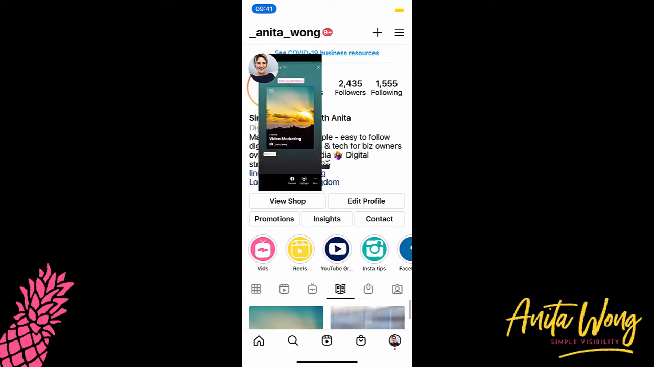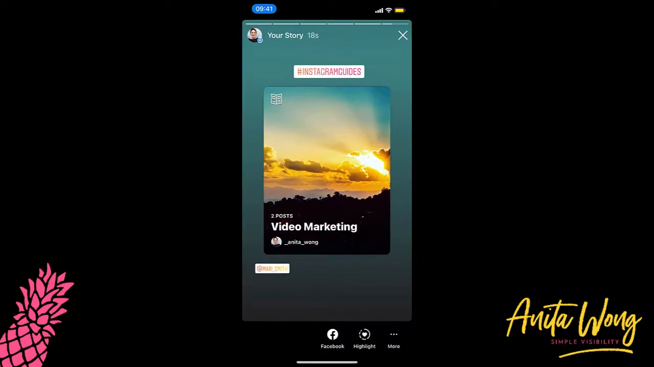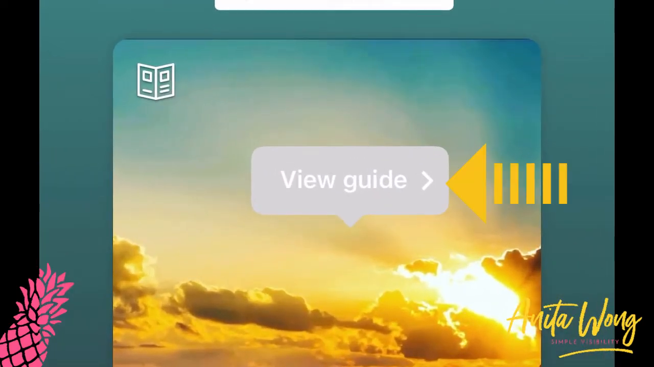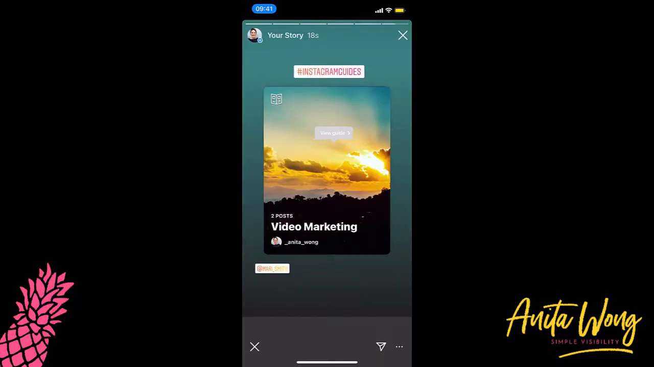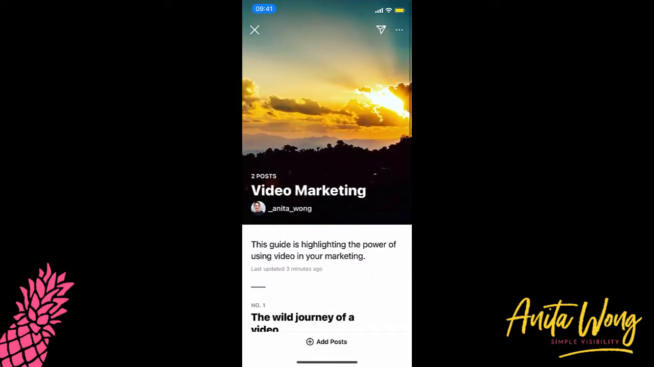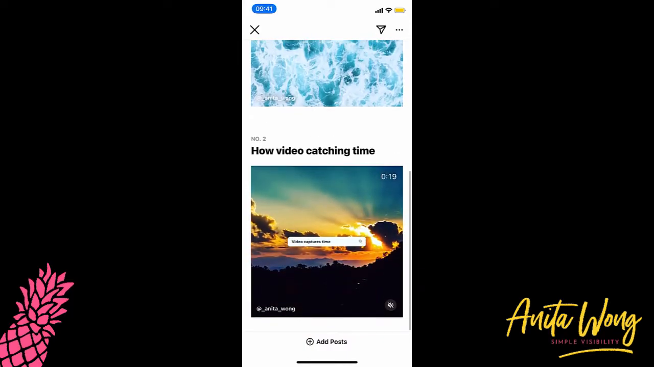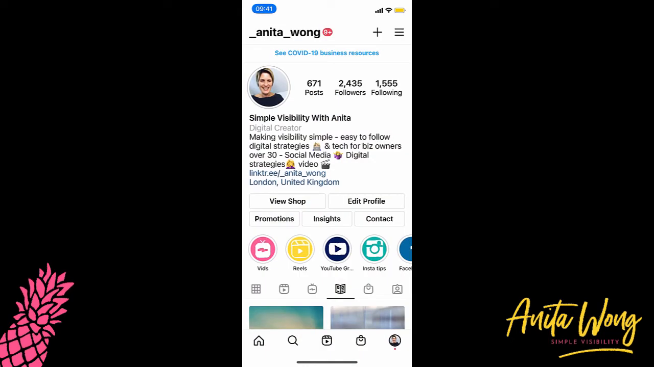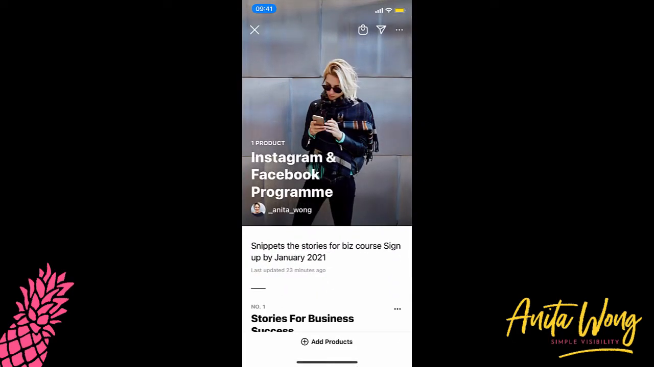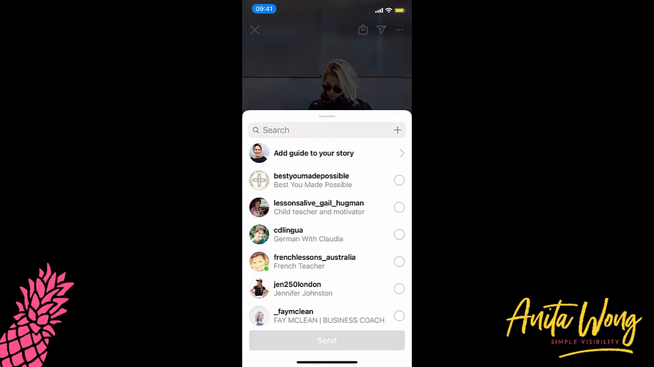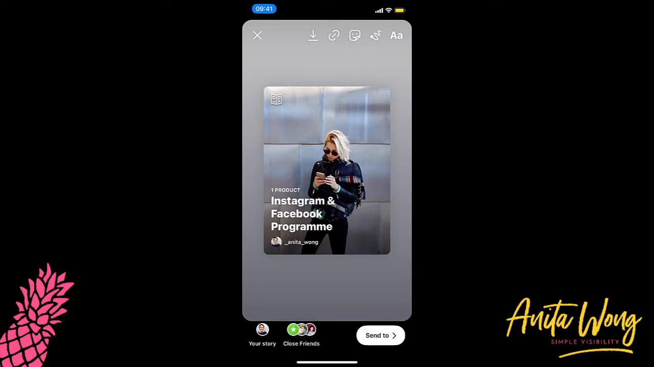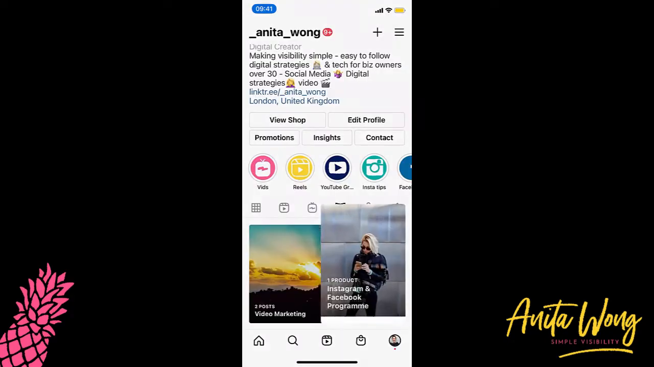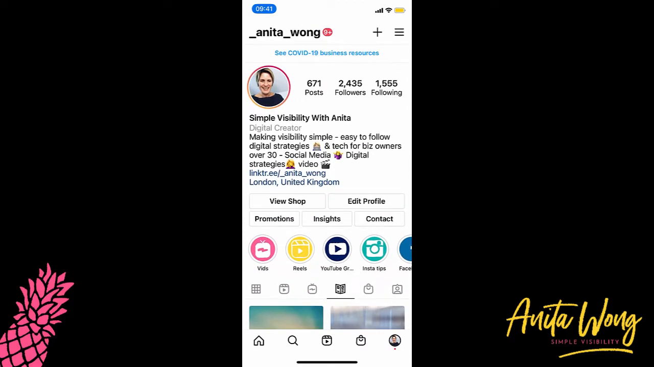So let's have a little look at it inside of my story. So there's inside my story. When I click on it, it's going to say view guide. Once you click view guide, it's going to open up that guide for all to see, which is a great way of actually seeing what's going on. And I can do that again for my other guide. I can share that off into my story and I can also post that. Once you're happy, go ahead and share that. And we're all done. So go back to your profile.